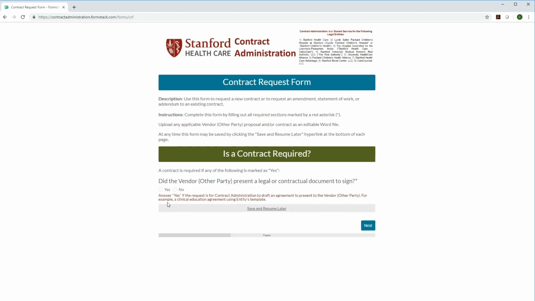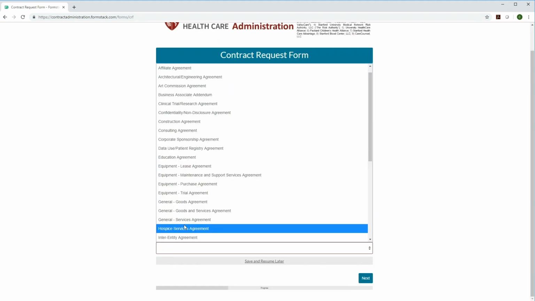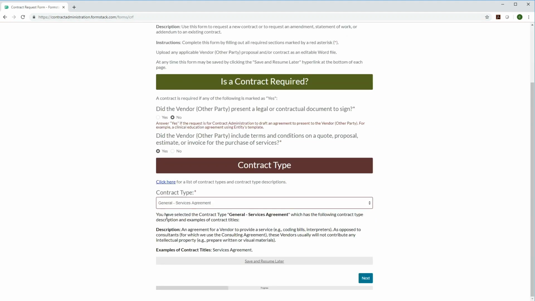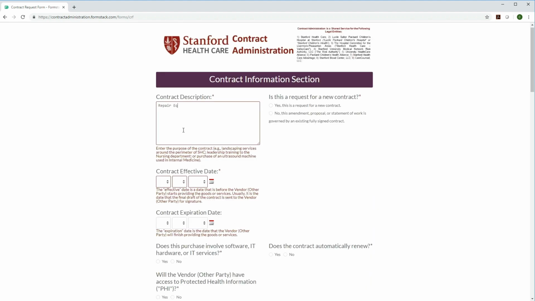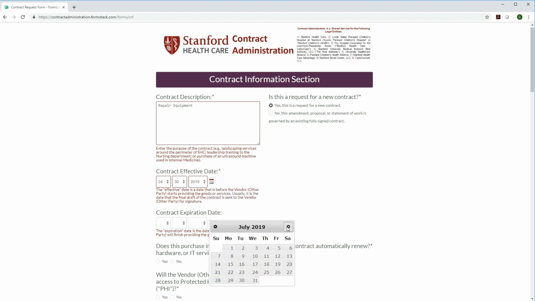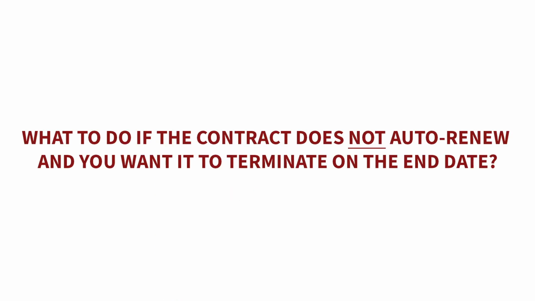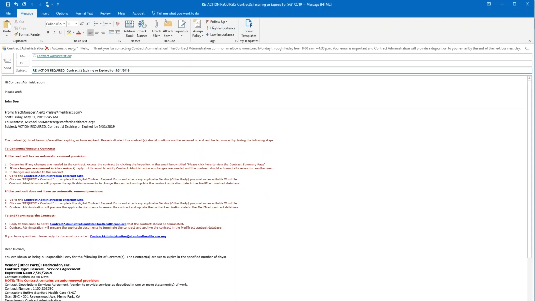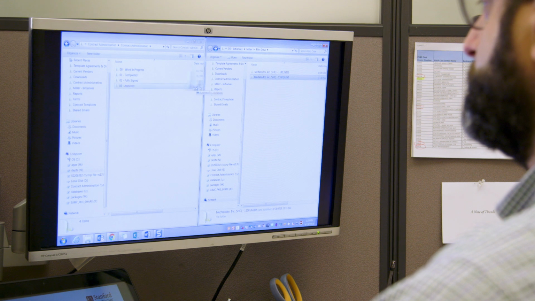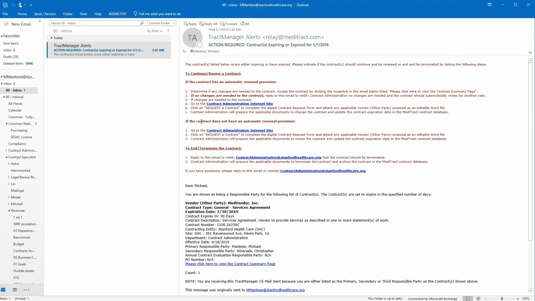If the contract does not auto-renew and you want it to continue, submit a contract request form and ask that Contract Administration prepare a new agreement or an amendment to extend the term of the current contract. If the contract does not auto-renew and you want to terminate, simply send an email to contractadministration@stanfordhealthcare.org. Contract Administration will then archive the contract so that you no longer receive email alerts. Unless a contract is archived, you will receive additional emails 90, 60, 30, and 7 days before the contract is set to expire.